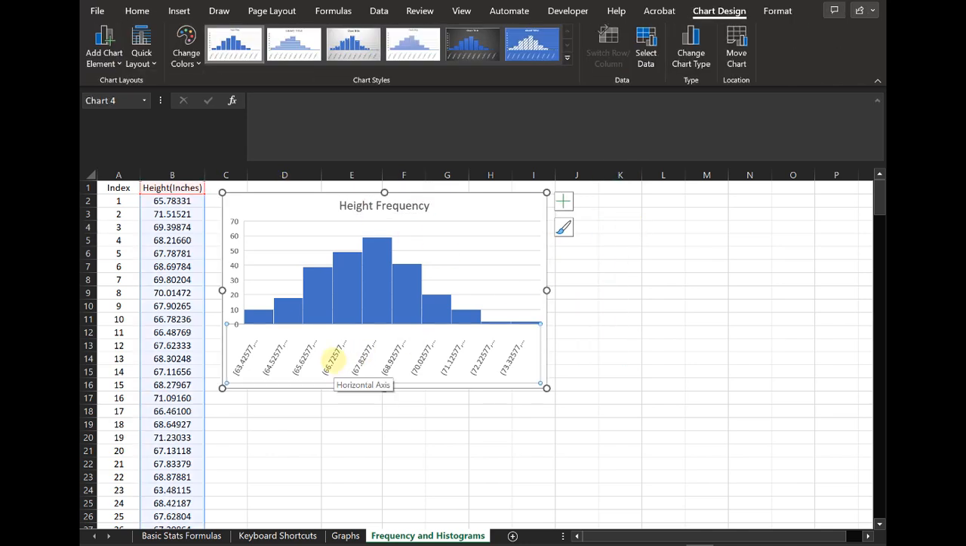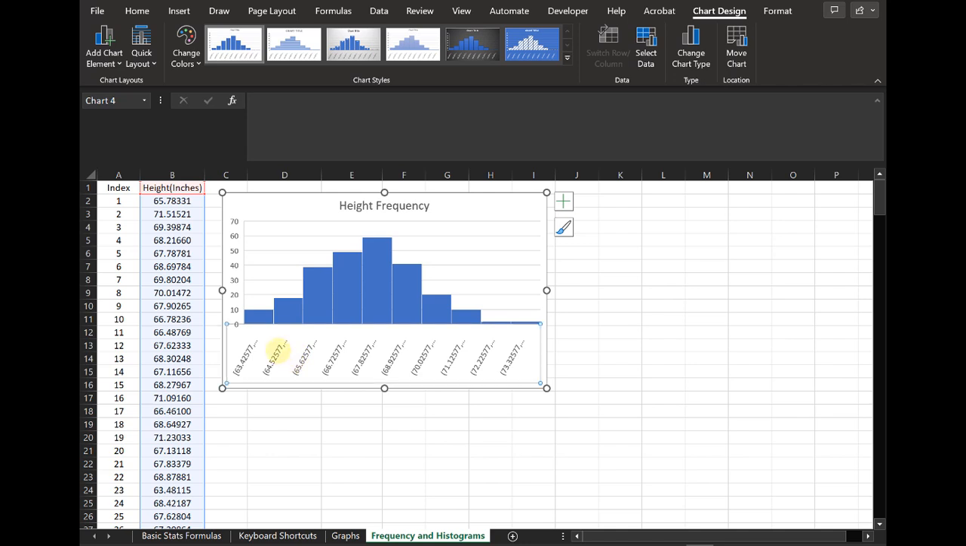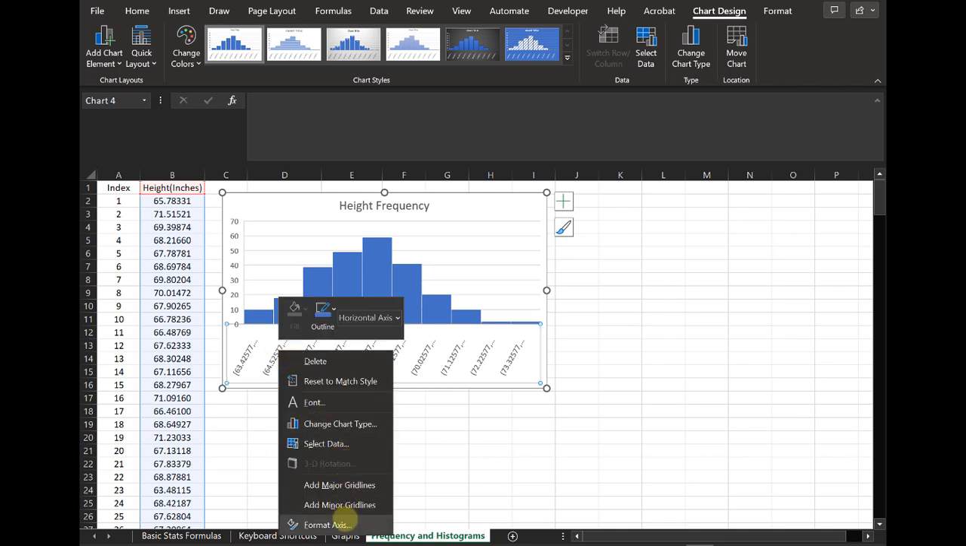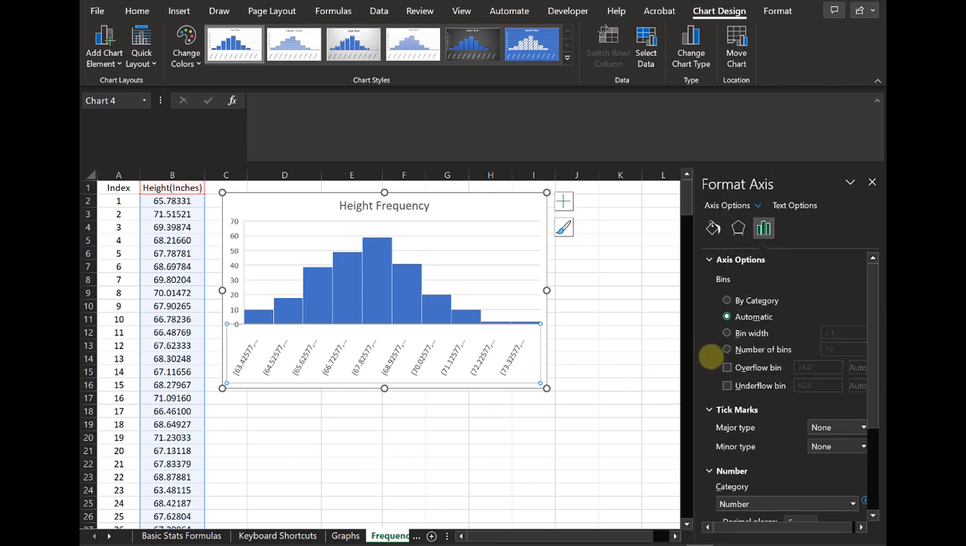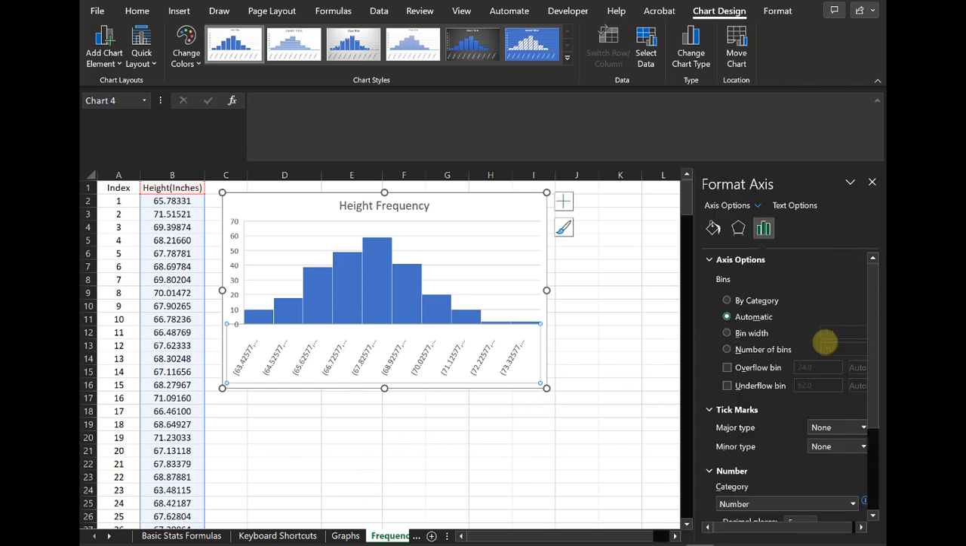So this graph is kind of ugly, right? Because it has these longer decimals in here. What can we do about that? You can play around with the histogram. I click on the axis where these numbers are, right click on it, and then go to Format Axis at the bottom. When I go to Format Axis, it shows me all these different things that I can do.